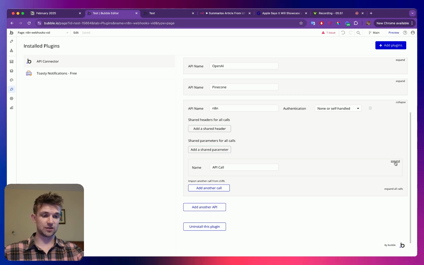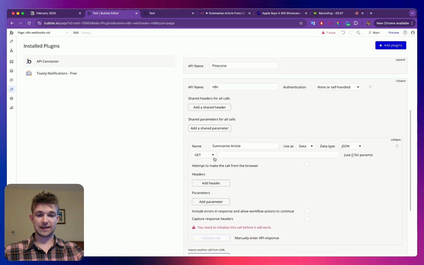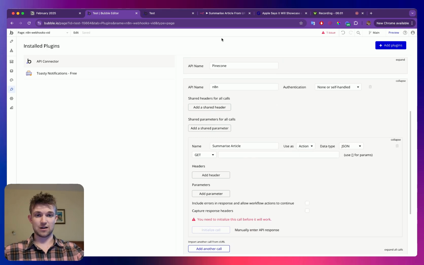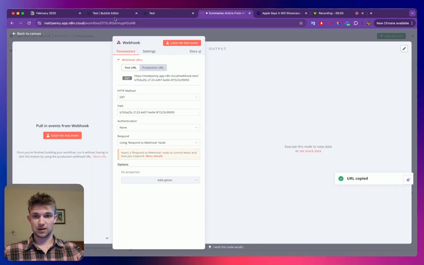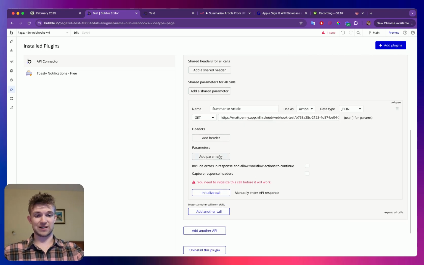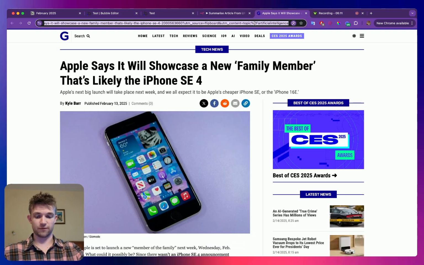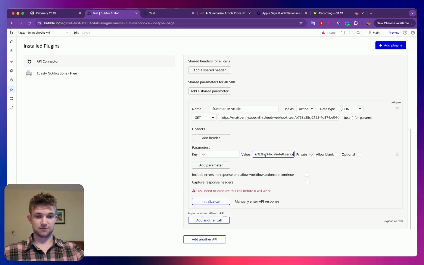So I'm just going to hop into this first one and call it summarize article. And I'm going to leave it as a get. I'm going to change it to action. And I copied this URL and I'm going to paste it in here. And what I'm going to do is add a parameter. I'm going to call it URL and I'm going to get this URL from the article and put it in here and turn private off.